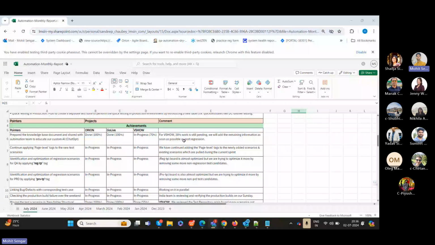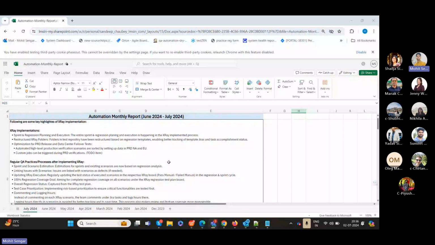Okay, so for that, what we have implemented in the X-ray, I'm just going through that first. As you know, we have implemented that for the sprint and regression planning and execution. So the entire work we are now doing using the X-ray, like pass/fail of the scenarios, execution, and all the test case writing, all happening in the X-ray.